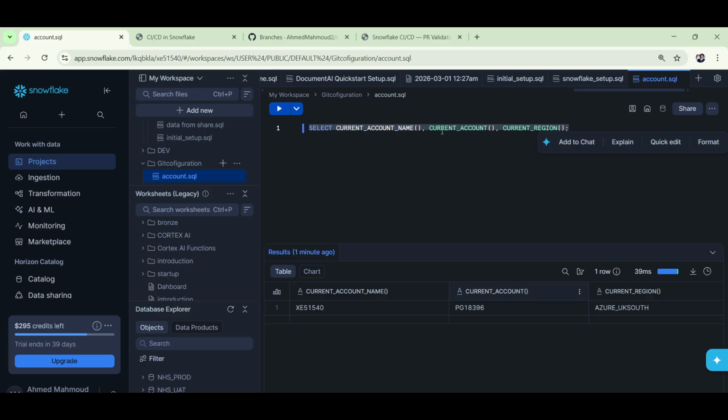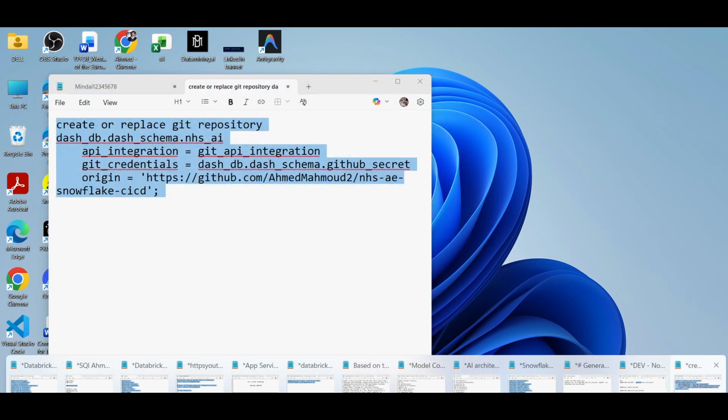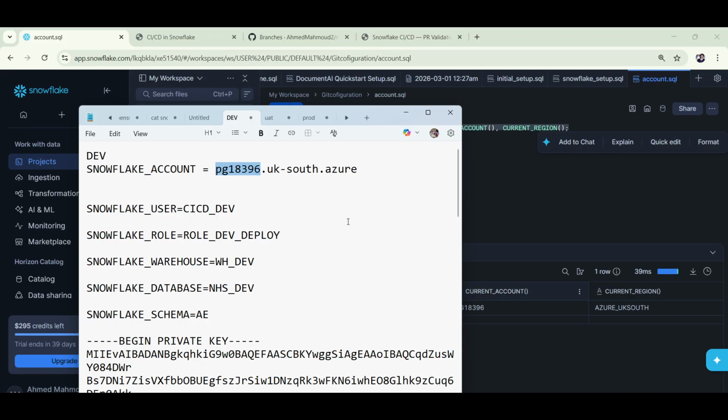So you can either use this one, or you can go to the Snowflake documentation, and it will tell you how to find this current account and current region. And once you've done that, because the list is long and a bit confusing, I put them into a list here. So I have this notepad. It's not a Snowflake account. This is the account, and then you need to do dot UK South dot Azure. This is the format you need to provide.